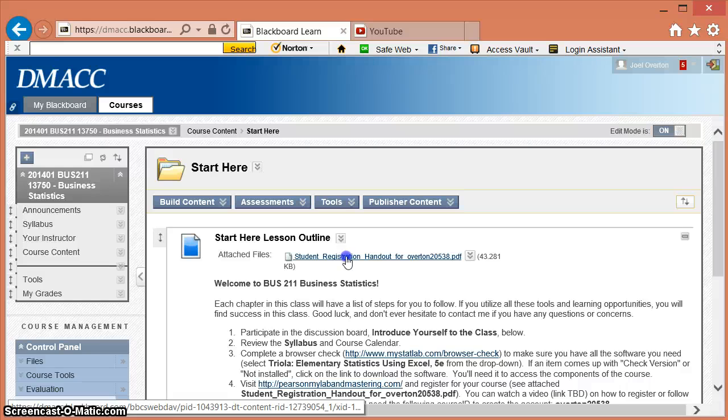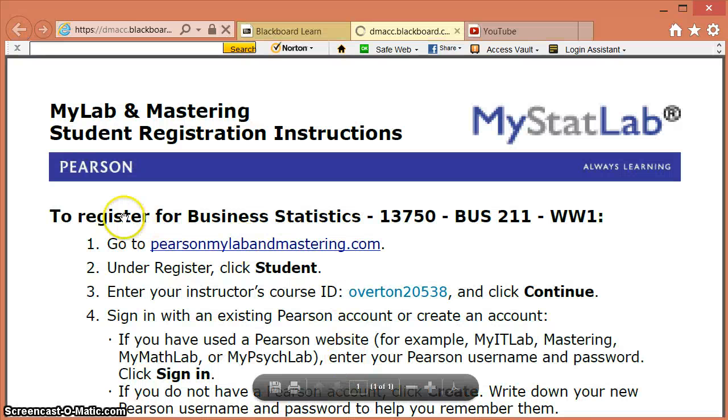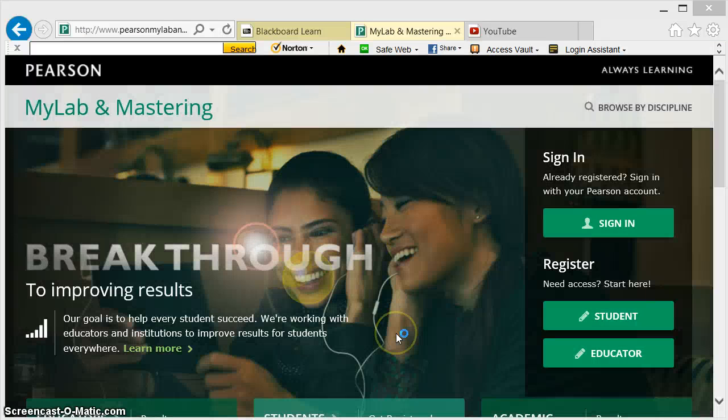But notice, if you click on that handout, this handout is specific once again to a specific course, right? So verify that your course name that you noted as well as the course ID is the same as what you found in the syllabus. And notice the first step to registering for the course in MyStatLab is to access Pearson, Mylab, and Mastering.com. So we're going to do that.